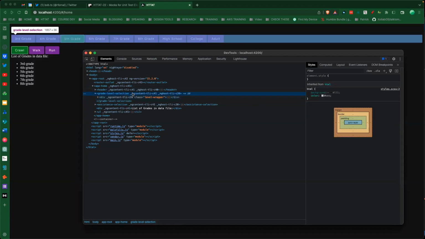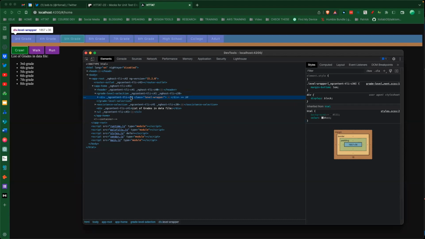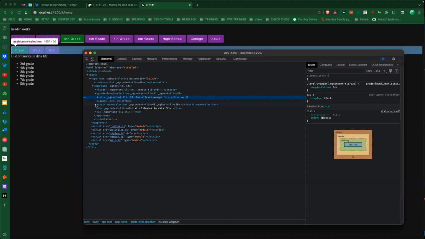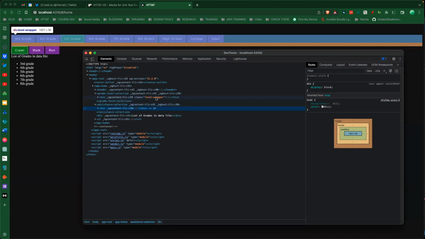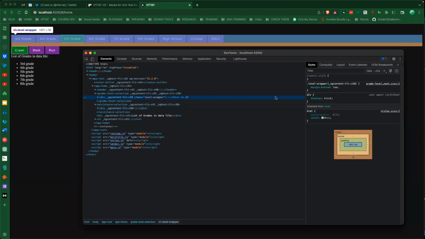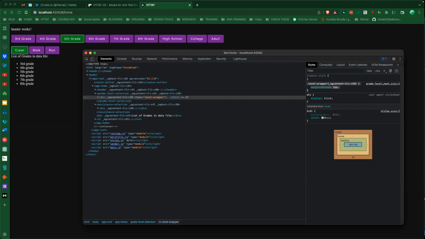There's the grade level, and there's the div inside it that has the margin bottom. On the assistance, the div inside it does not have that margin bottom. This has a class level wrapper, so we probably want to put a class on it and just add that margin bottom. What I'm seeing is that level wrapper has a 1em, so we'll just copy that real quick because we can reuse that.